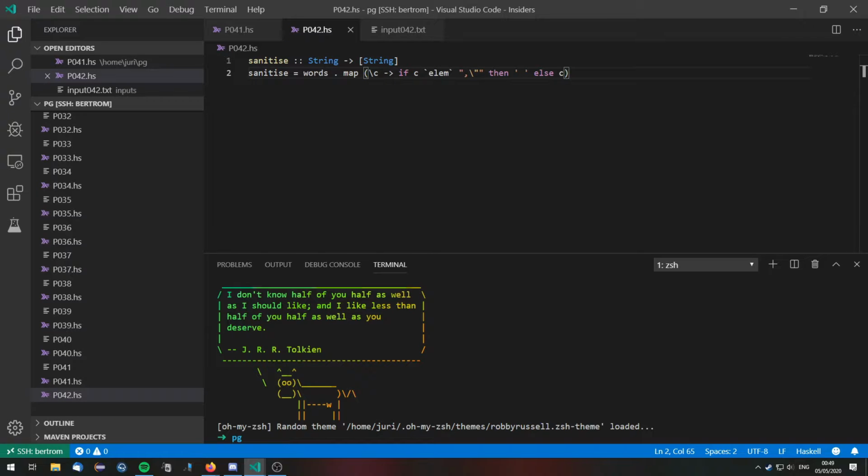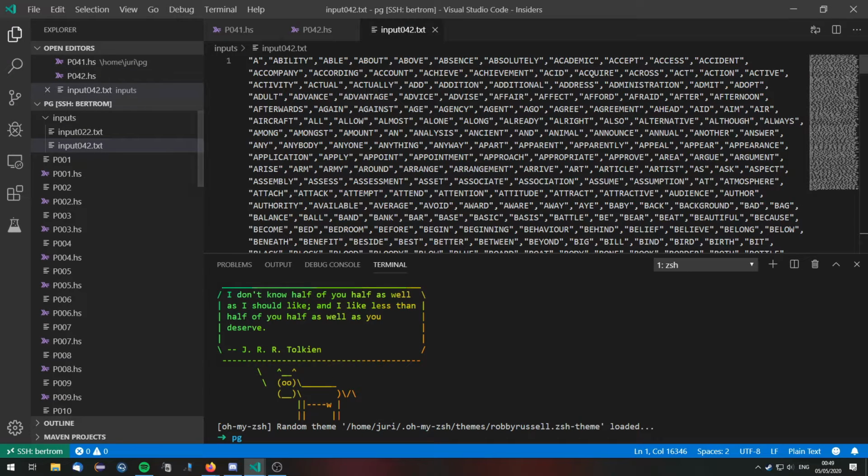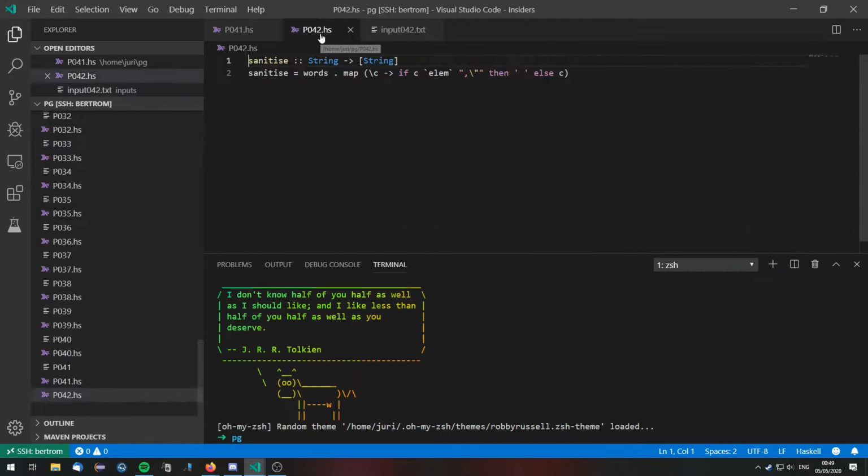So in order to do this, I already wrote a function sanitize, because as you see, here are the input words. They are in this format with quotation marks and commas that we don't want. So this function, which you can revise by pausing the video, will convert it to a list of strings. Each string is a word.